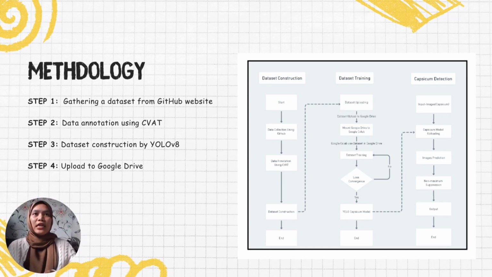The project engaged a systematic approach to train an object detector known as YOLOv8. The initial step involved gathering a dataset from the GitHub website, which served an important role in the training of the machine learning model. Subsequently, the gathered dataset underwent extensive annotation using a computer vision annotation tool called CVAT.